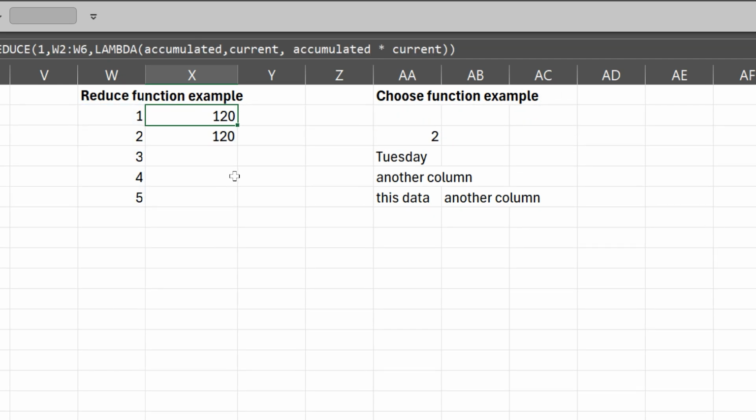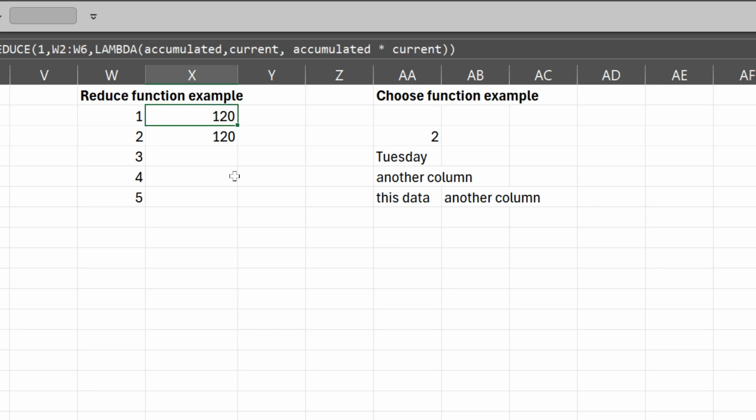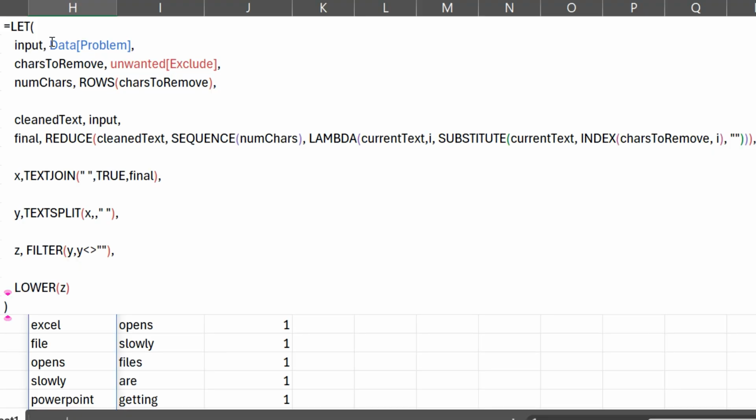Essentially this is like a factorial. You don't need this function called REDUCE to do factorial. We already have a factorial function. But this is a great way to understand how the REDUCE function works. So in our case, we have two arrays to work with. Clean text we have just defined here, which is the same as the input data. This is our initial value.